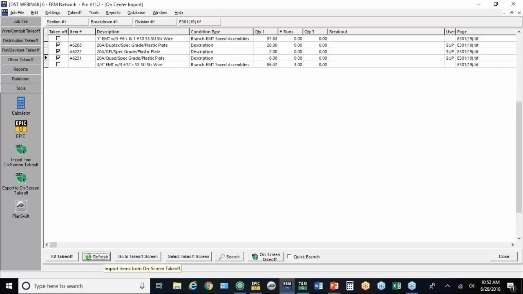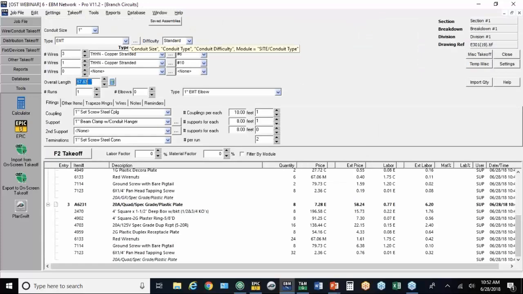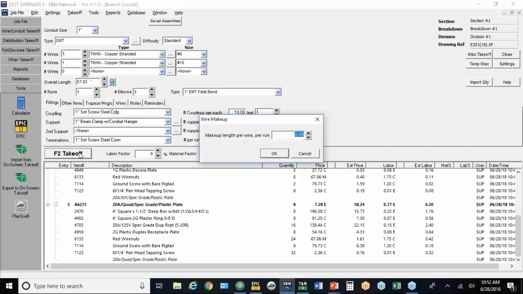Now, if you want to review an entry, like this 1-inch EMT with 3 6s and a 10, I want to take a look at that before I finalize it. When you double click on it, it takes you into the Takeoff module that you would normally do manually. It fills in the length, it fills in the runs. We're going to put in 3 elbows, and we're going to change this from a factory elbow to a field bend. I'll leave the supports and fittings there. We'll just hit F2 Takeoff. 10 feet of makeup wire.